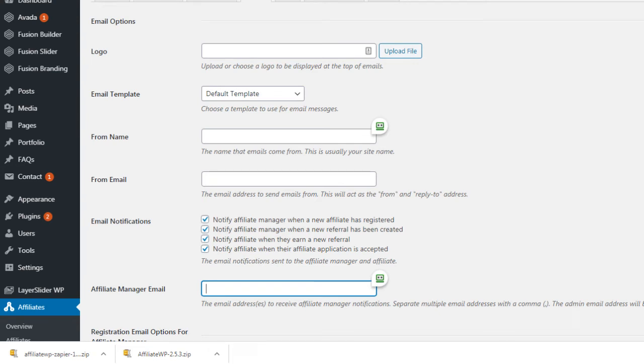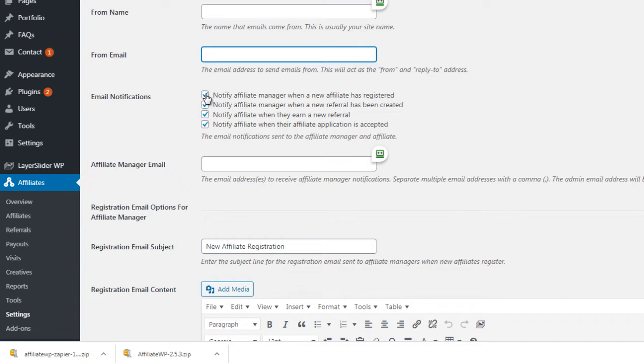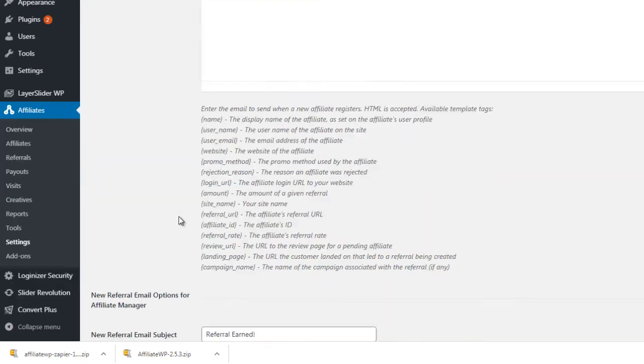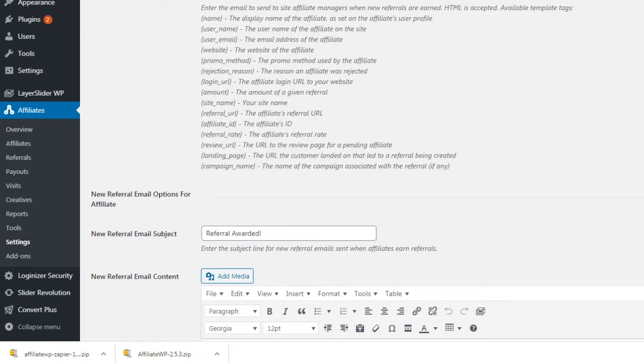So this setting merely allows you to customize the email that is being sent to the affiliate. So you can upload your logo, you can choose the default template, or no template, just plain text only. You add your from name, your name here, your company name, your email. And then of course you have email notifications, notify the affiliate manager when a new affiliate has been registered, has been created. So that's basically you. So you would enter your email here and you would simply just go through here and customize all the different emails.